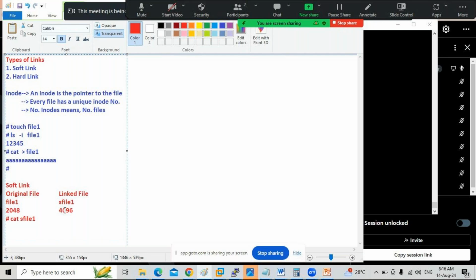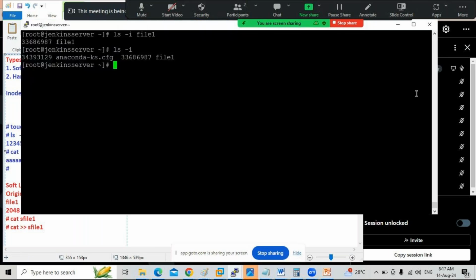Tomorrow, if I update Sfile1, can anyone tell where this data is going to be written? If you're writing the data in the Sfile1, where is the data going to be written?